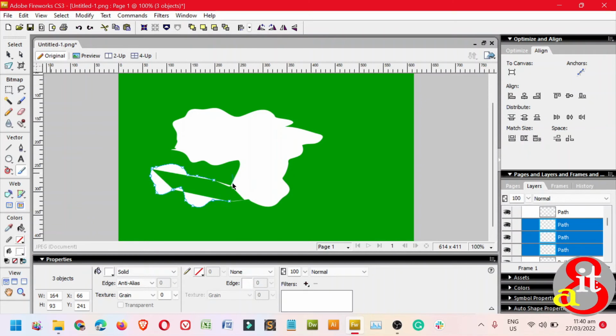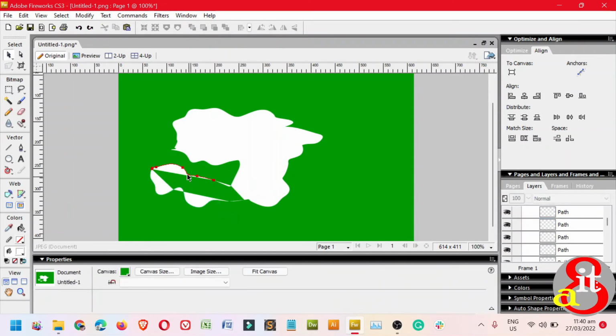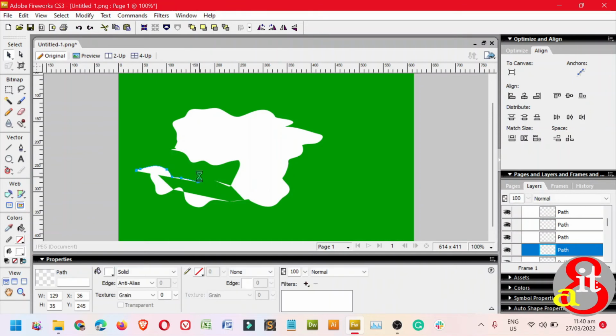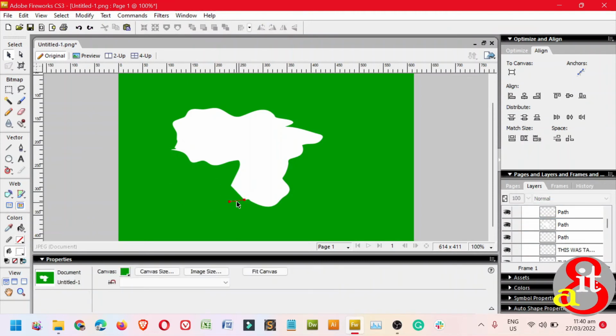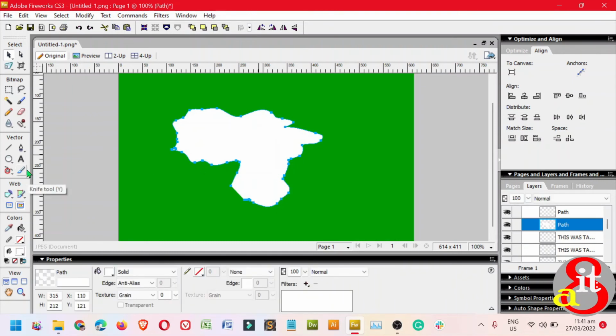Okay, so removing a portion of the object. This was my first time using this tool. Okay, so we can eliminate a portion of the object. From the word knife, that is cutting a specific object. Okay, so the knife tool will be disabled when we don't have a specific object to be cut. So first we need to select the object, and the knife tool will be enabled or available.